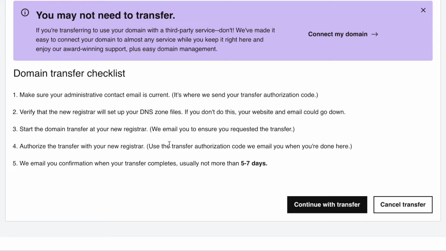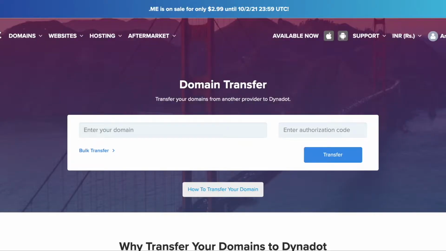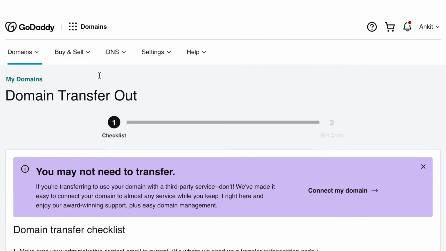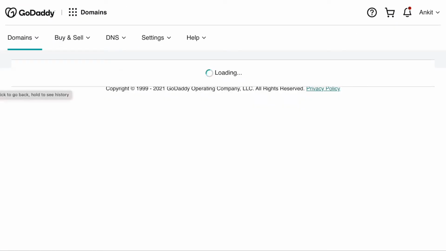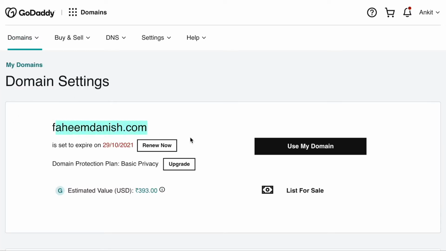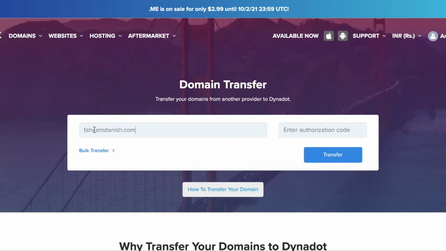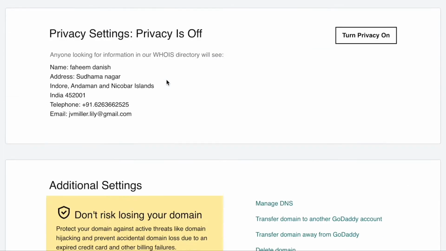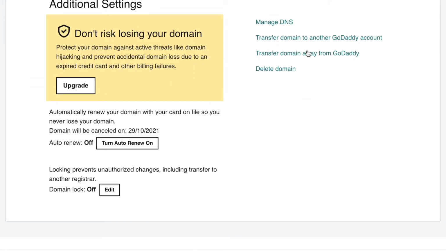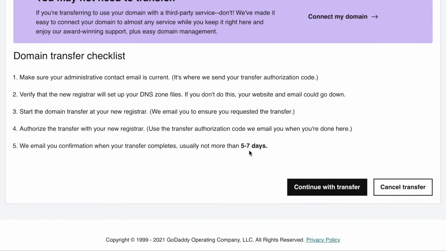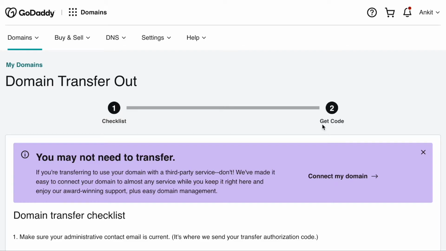So before this, you can go to your Dynadot.com and click on transfer, and here the page is open. Go to the GoDaddy website and go back and copy your domain name and just paste it here. Then go to transfer domain away from GoDaddy, and I want a code.